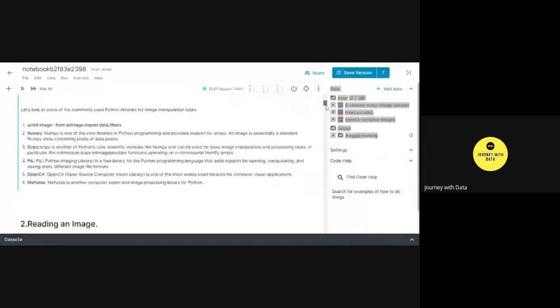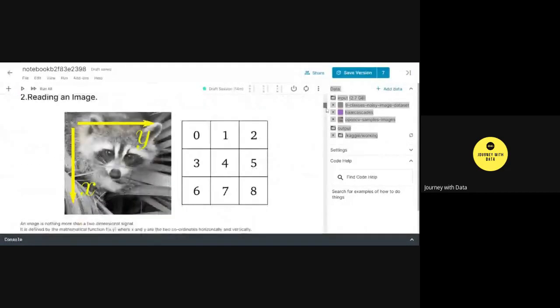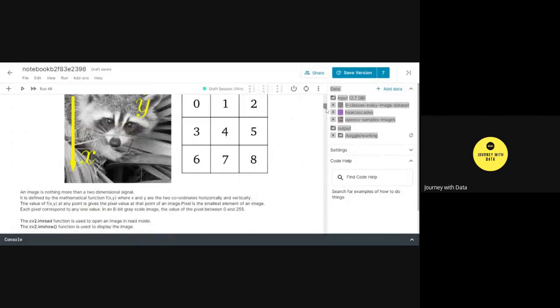So now we'll see how to read an image. As you can see here, an image is nothing but a two-dimensional signal spanning across the horizontal and vertical axes. So that's an image. If you notice the x and y coordinates in this picture, it is nothing but a combination of different pixels. The smallest element in an image is known as a pixel, and this is nothing but an array. The pixel value will range from 0 to 255 in an 8-bit grayscale image. That's just the theoretical part.